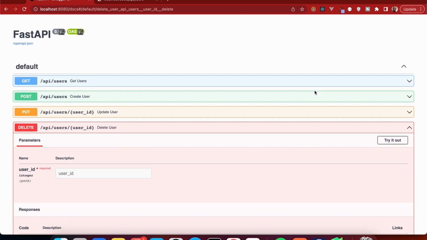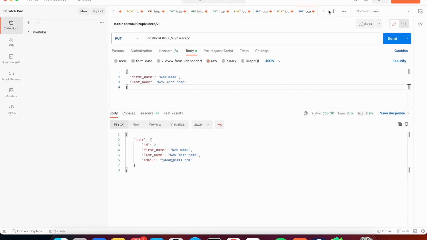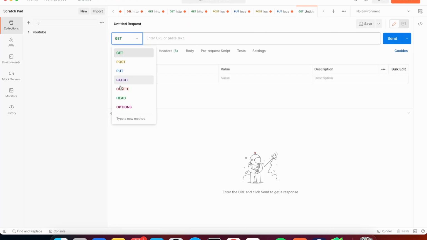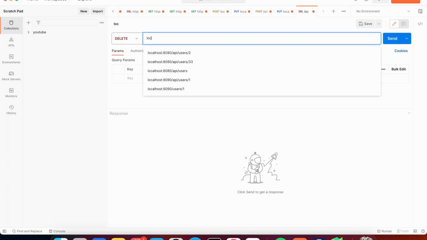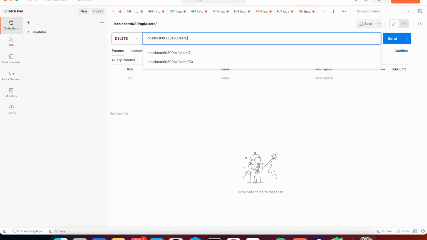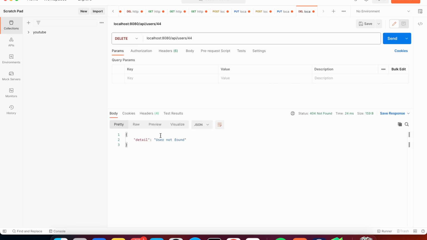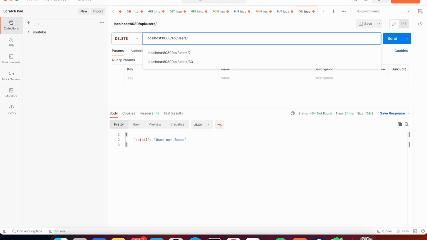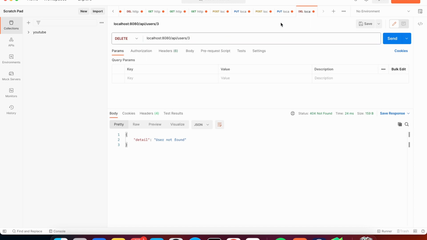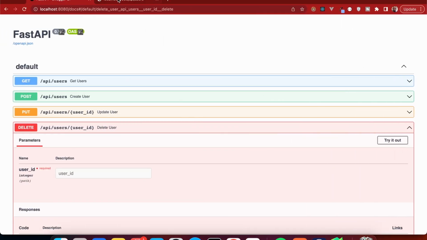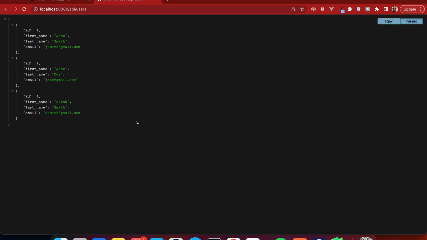Okay, so if we head to Postman and we try and delete a user, so here we're going to say delete, and then we're going to say localhost 8080, and then API users, and then let's just put a random user, okay, and make the request, and we get user not found. However, if we pass, let's say user of ID 3, which we know exists, it says user deleted. So if we head back here and we refresh, we see that our user has gone, which is what we want.